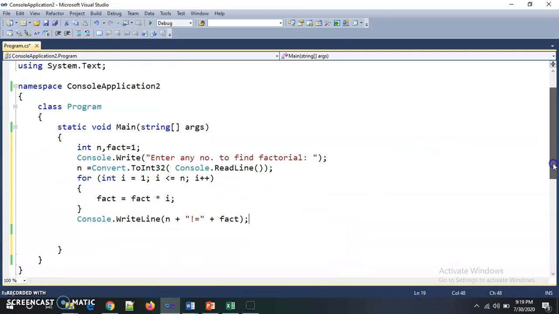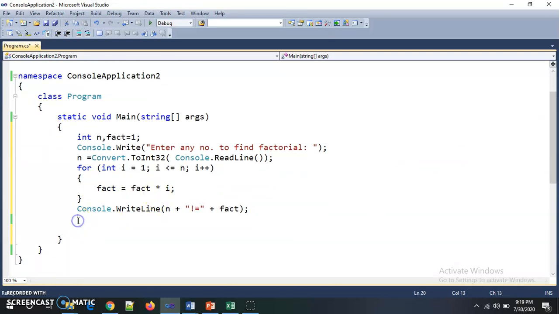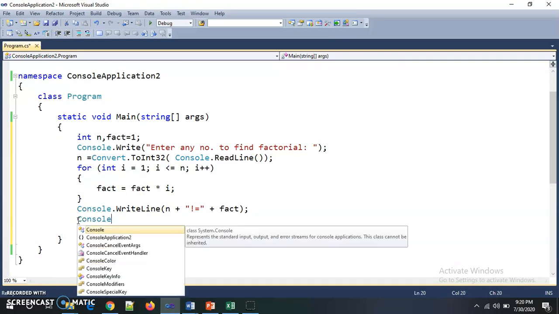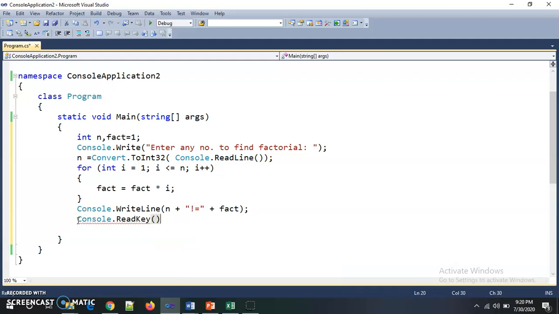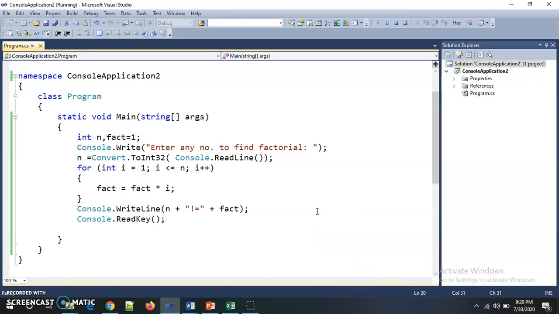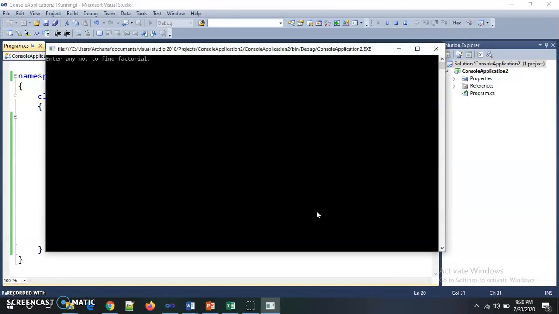So this is our logic, and finally I am writing Console.ReadKey, and then we will run our program. There is no error, so I can run this program. Now I am running this program. My program is compiling. The program compiled successfully, and now it is running.